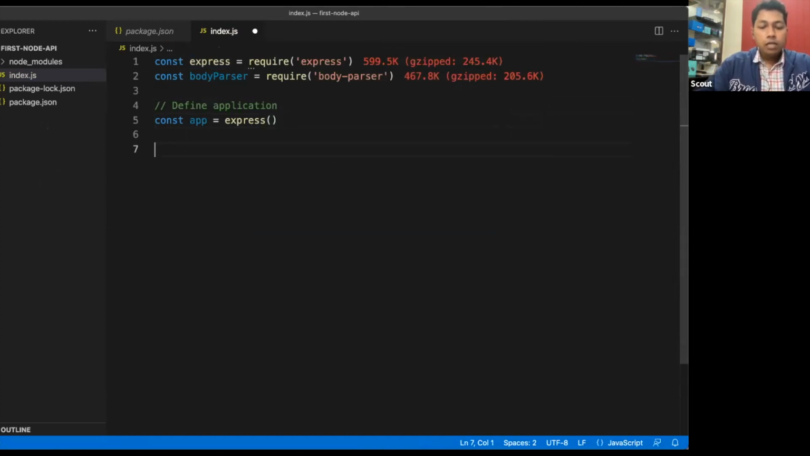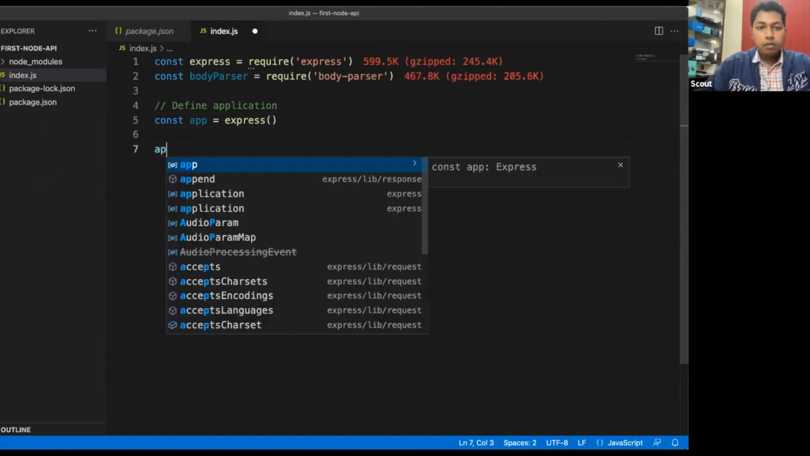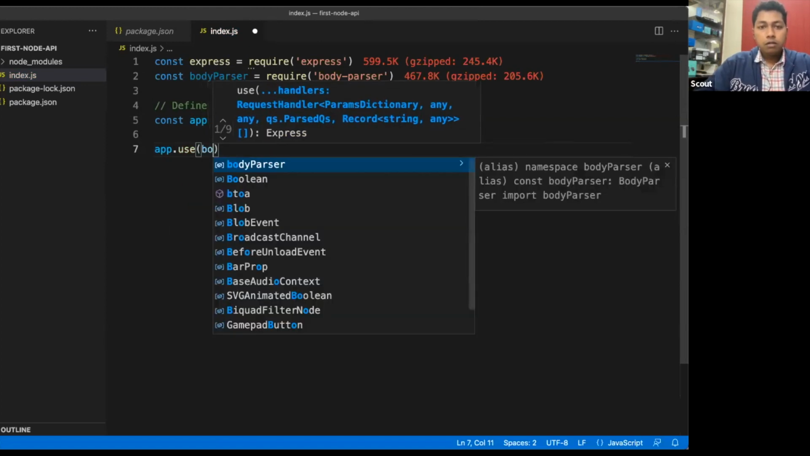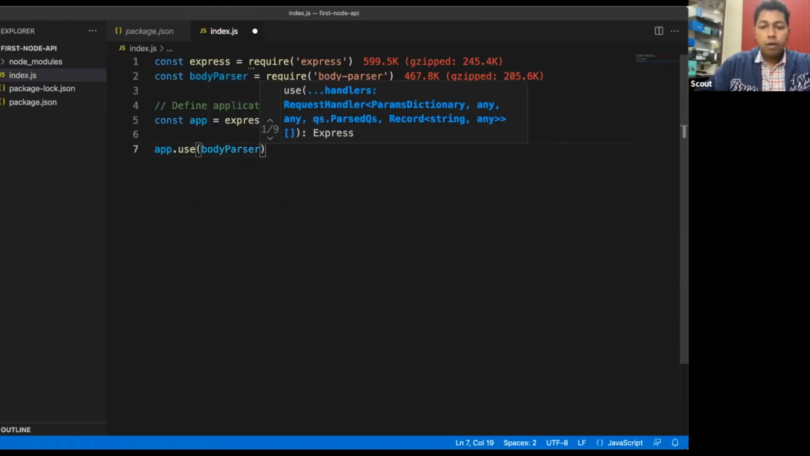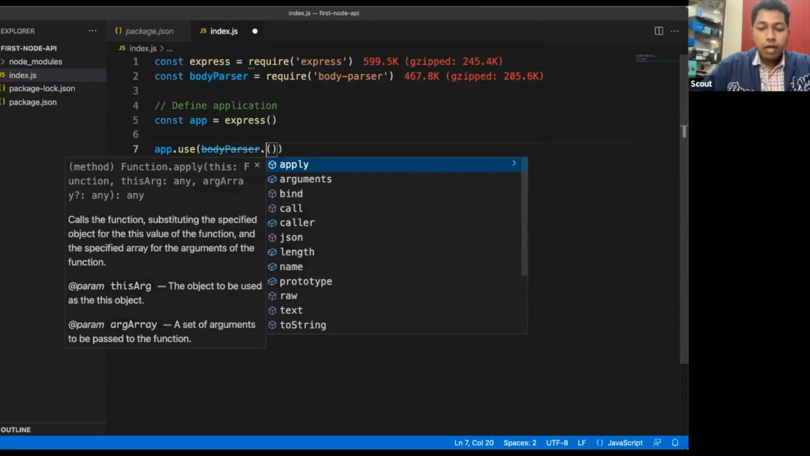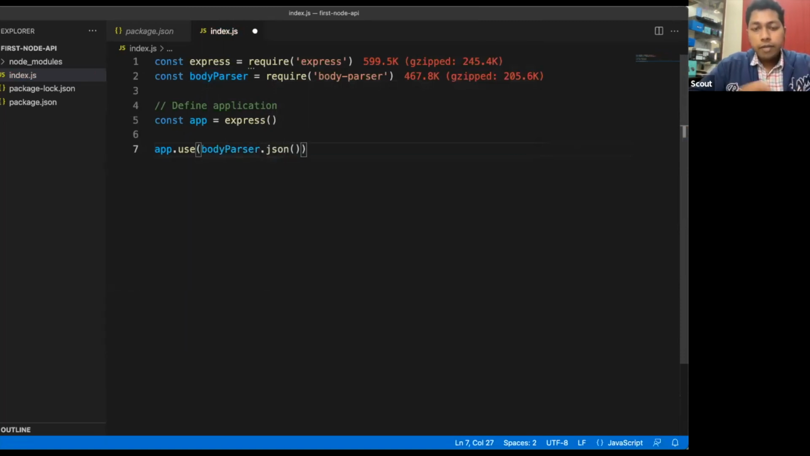Next, we have to tell the app to use the body parser. Whenever we are creating an API, in every API we have to send some data, right? Say you are submitting a form. If you are writing an API for a create method, there you have to pass some data, right?